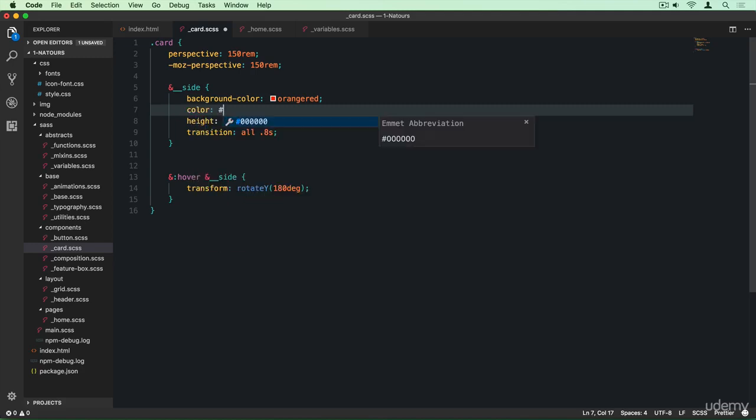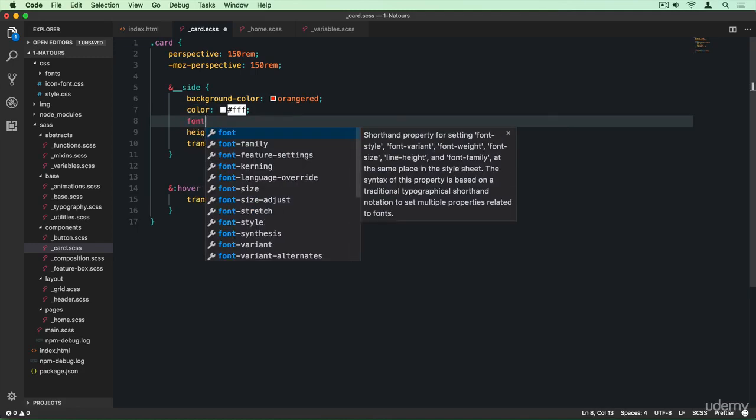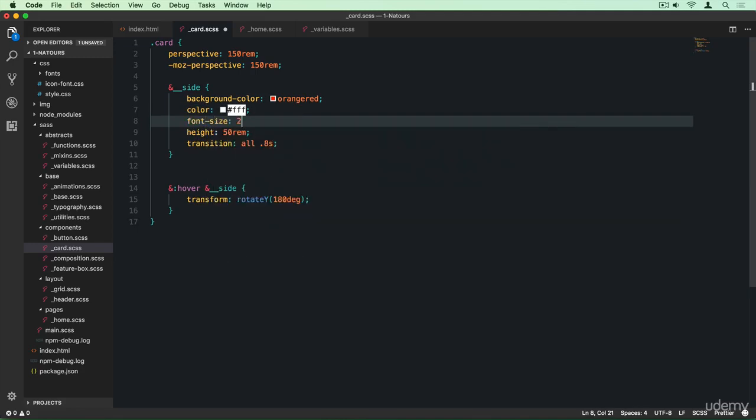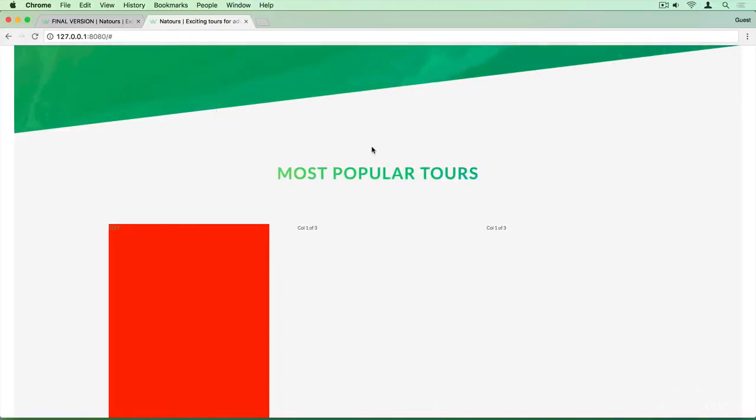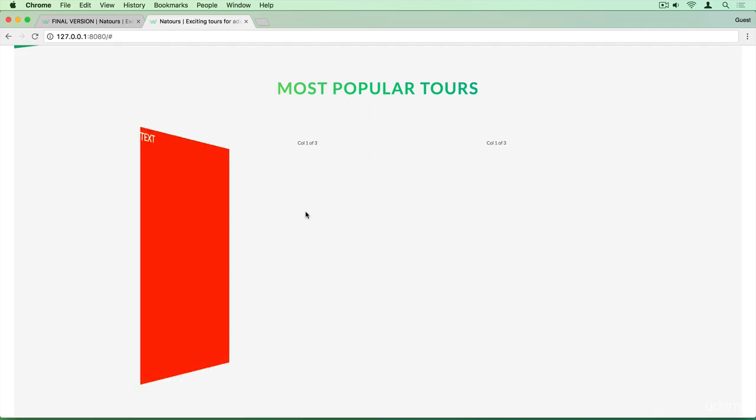Color white. I'm just going to write it like this because I will delete it in a second. And font size 2 rem. Alright, and so now let's hover it. And yeah, so that looks much nicer, right? You see, now it also looks as if it was moving towards you already, okay? So that's much better than it was before.